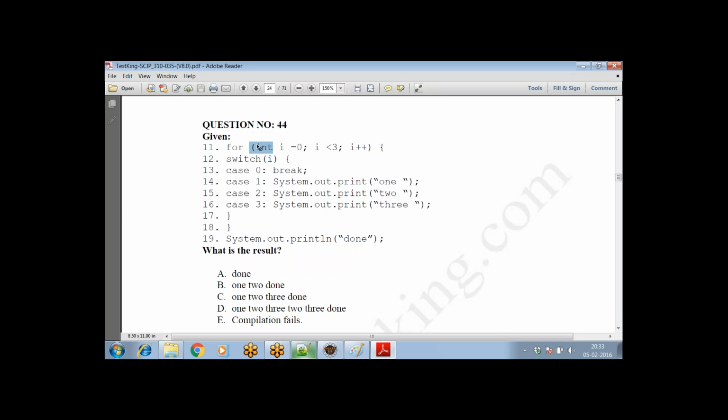So you see this for loop, initially when it starts with the execution, the I value is initialized to 0. And then the condition checking will be done. Is I less than 3? Yes, 0 is less than 3. So the condition is true. So the control enters into the loop where we have a switch.